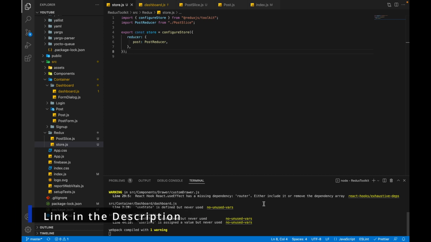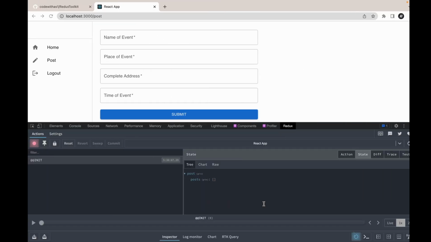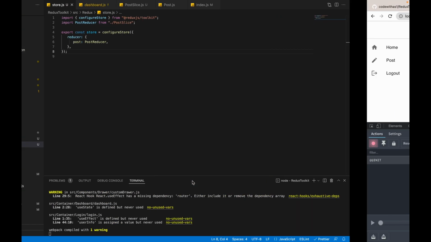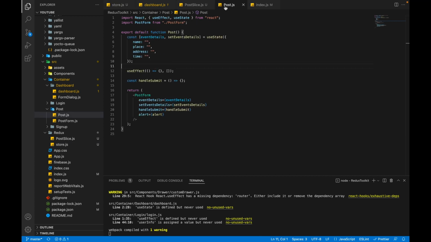In the previous video, we have created the post slice and we are also able to see our initial state inside the Redux DevTools. So now today in this video, we will dispatch an action from the post file. So let's write the code for that. Let's go to the post.js.